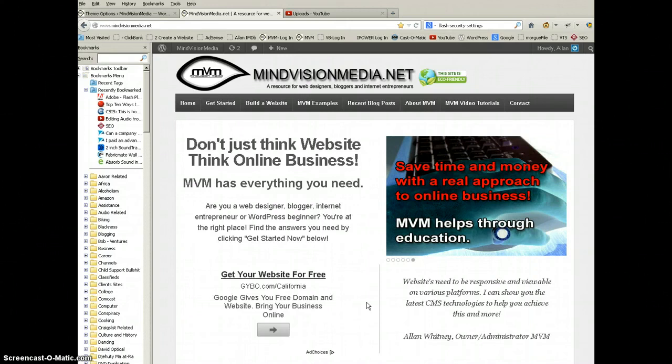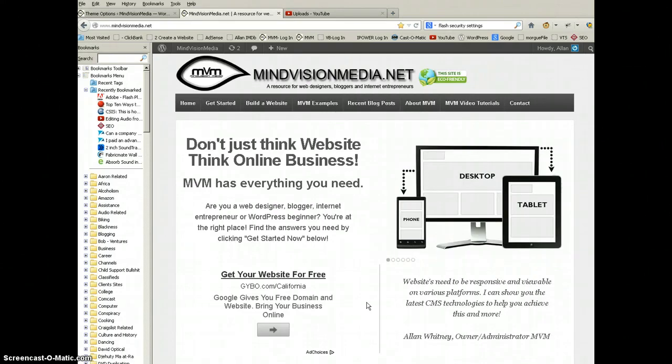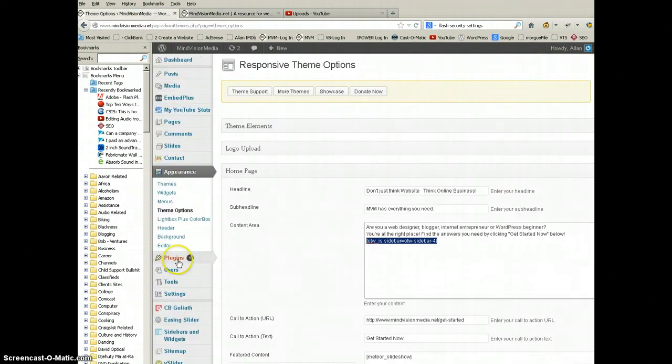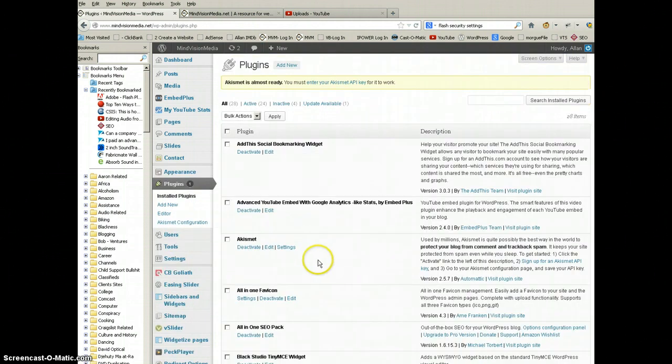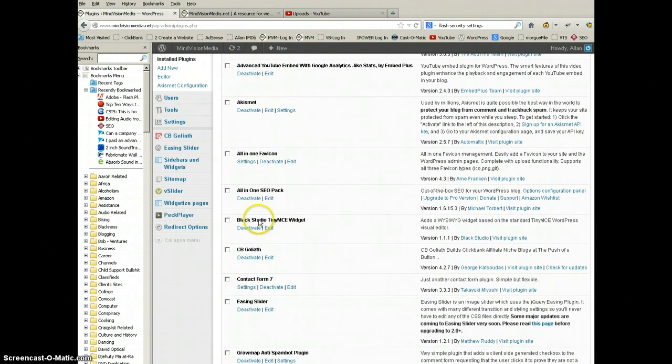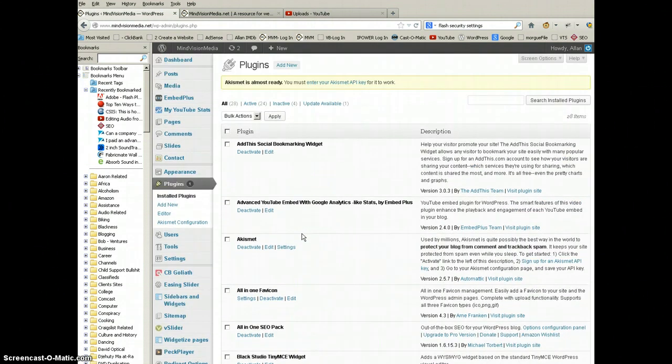And to extend the power of that plugin, what you want to also have installed is another plugin that's really great, and it's called Black Studio Tiny MCE Widget. Now this widget gives you a lot more control over your normal default editing capabilities when you're building a post or a page, and I'll explain to you what I mean.